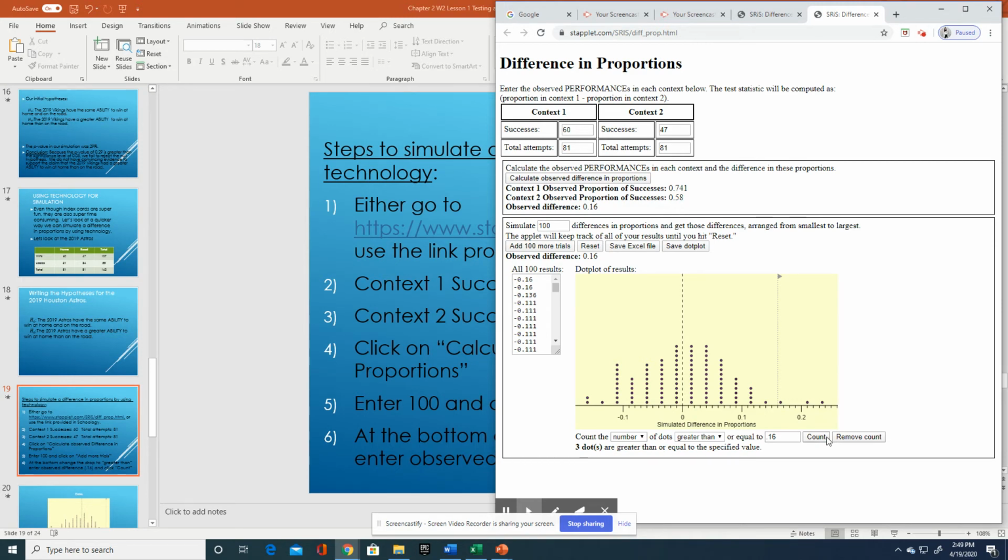There are 3 dots that are greater than or equal to the specific value. So we have these 3 little dots out here. That would mean 3 out of 100, which would be 3%, which is less than our 5%.